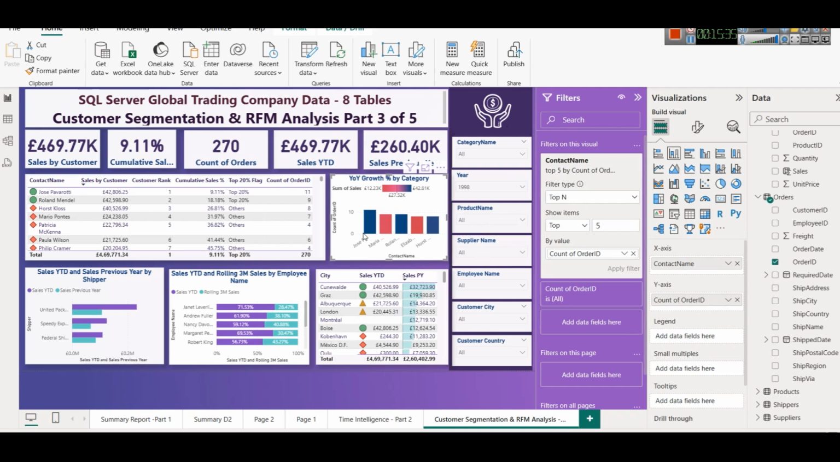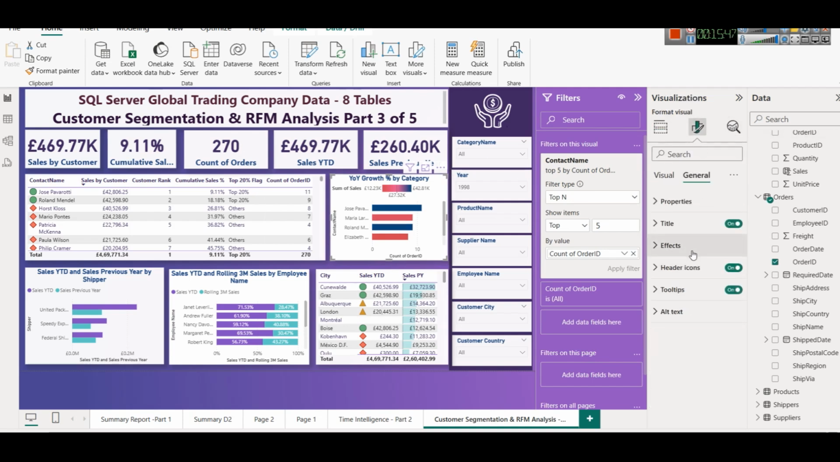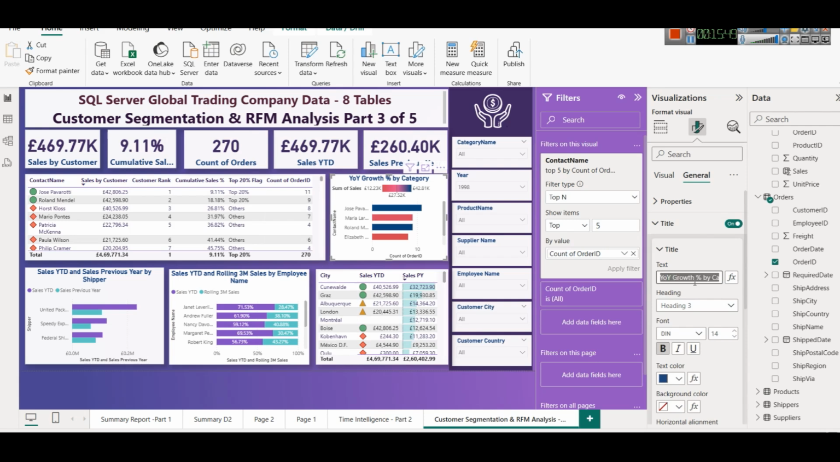So these are the top 5 customers with highest number of orders. You can change it to a clustered bar chart to show their names properly. So this is also something we can do, and here we are going to the general tab, in title, top 5 customers by count of orders. This is the data. This is an additional chart, but this will give us the answer.